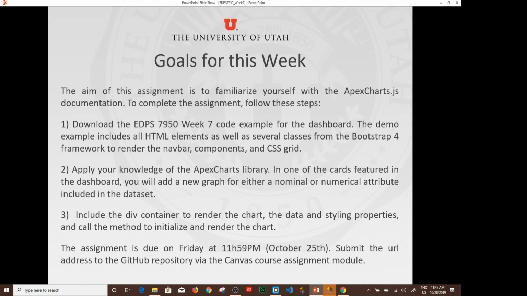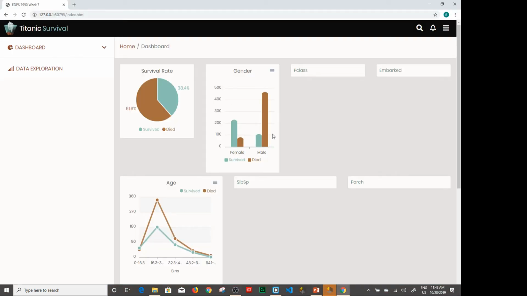Do you have any questions in terms of that assignment? I would recommend for this assignment to stick with the same kinds of charts. Choose a different attribute. So for P class, it would still be a bar chart, but of course the values would have to be changed. You'll have to update the series, maybe the title.